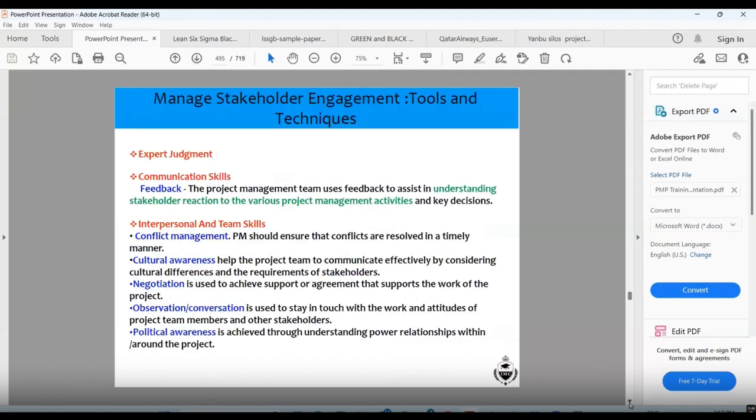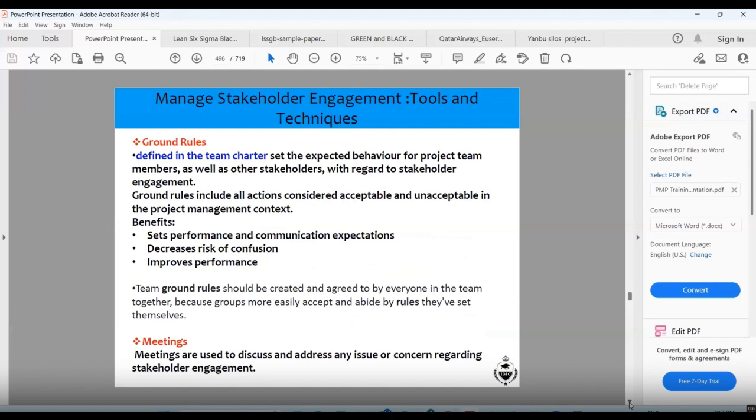Manage stakeholder engagement: project management plan, communication, risk, change management, change log, feedback, ground rules. Ground rules are defined in the team charter as the expected behavior for a project team. So ground rules include all actions considered acceptable and unacceptable in the project management context. Generally at the start we say that at the site nobody will smoke, nobody will do this. So this is how we set the ground rules, set performance and communication expectations, decrease the risk of confusion, and improve performance. Team ground rules should be created and agreed by everyone in the team together.